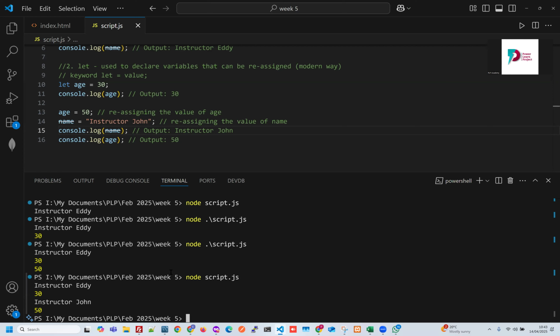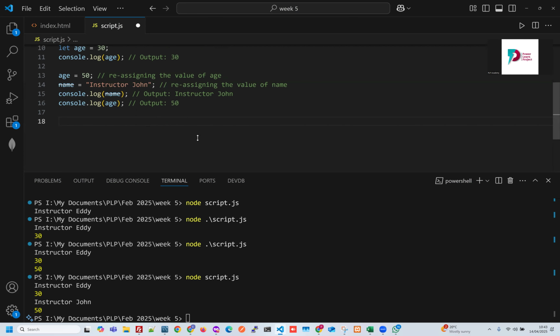And as you can see from my console, those ones have changed from instructor ID to instructor John, and from age 30 to age 50. So that is how you would reassign the value of a variable in JavaScript. Let us see the final method.